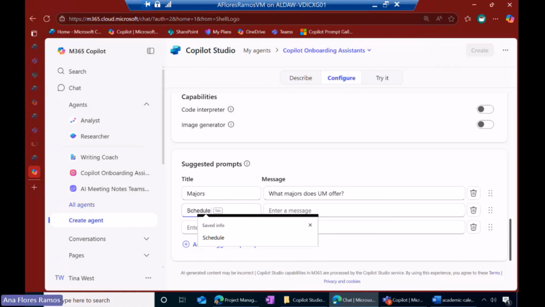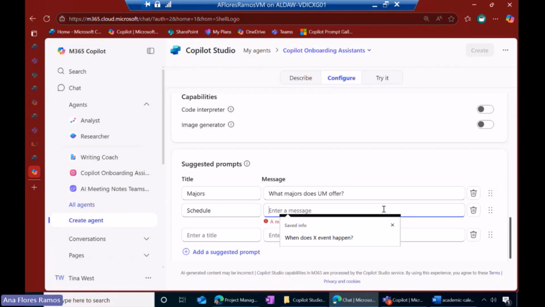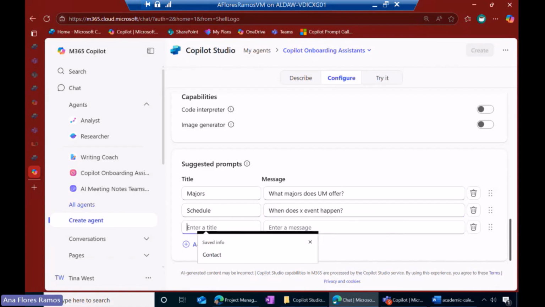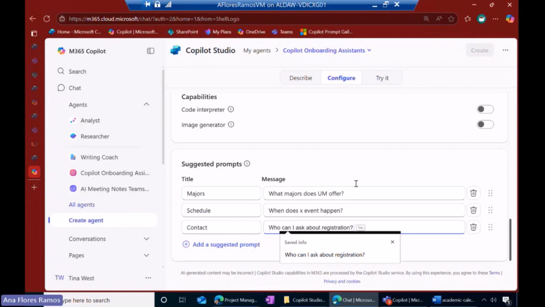So, when does X event happen? And then I'm also going to be asking, for example, contact: who can I ask about registration? So these are some basic questions, basic prompts that I'm creating with my agent so that when my students come to use it, they get an idea of why they're going to be using this agent. Oh, so this is what this agent is for. This is the kind of information that this agent is going to be providing to me.